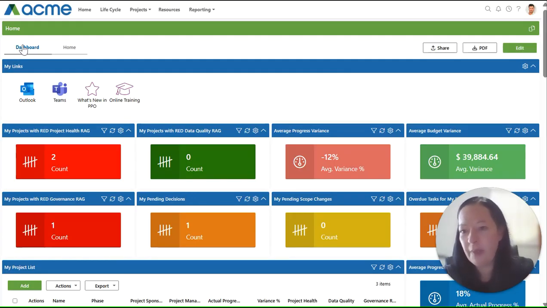The first widget that we have on the dashboard tab is the My Links widget. The My Links widget allows you the ability to link to either internal resources, external sites, other software applications, even PPO reports or dashboards or list pages. So it's basically all the tools or resources that you need to efficiently perform your daily work.